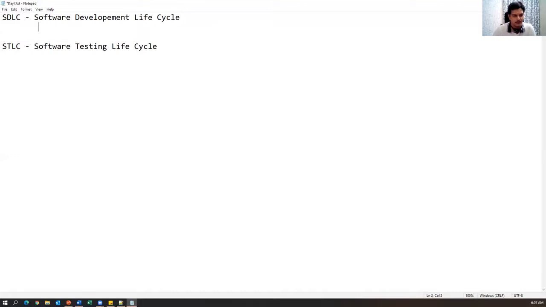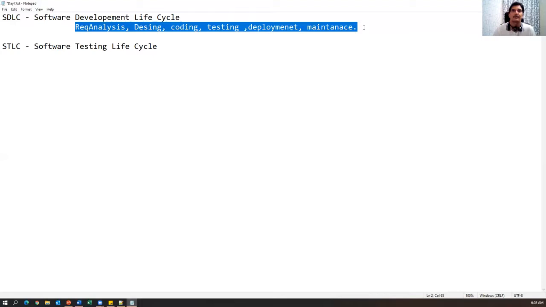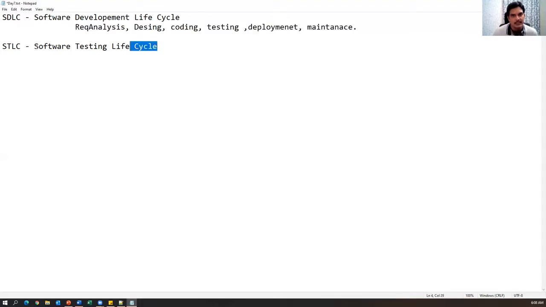So in the software development process, what are the different phases we have discussed? We have discussed requirement analysis, and after that the design, then coding, then testing, and after that deployment, and then maintenance. These are the phases we have discussed as part of SDLC. So it is talking about the entire software development process. Now STLC is a part of SDLC, meaning wherever the testing phase starts, that is where we apply the software testing lifecycle.